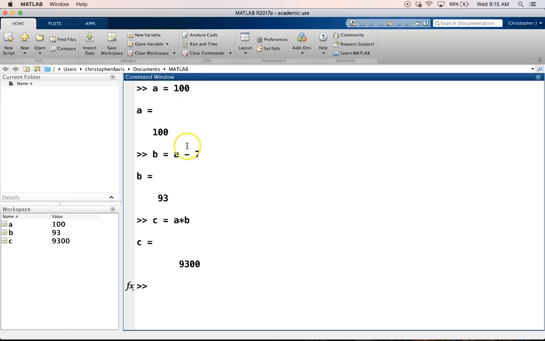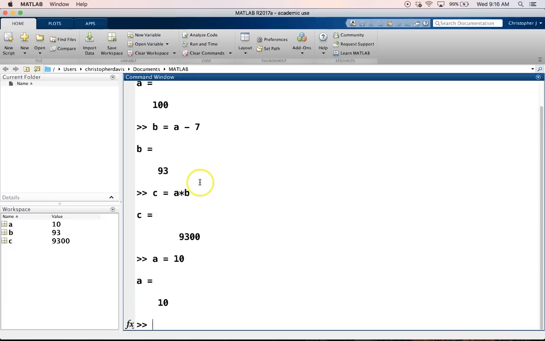So let's look at what I have here in the command window. I've defined A to be 100, B to be A minus 7, and C to be A times B. So those are some variables. The later variables are dependent on the previous variables. And imagine I've decided that I didn't define A correctly. What if I want A to be 10 instead of A equals 100? Okay, so I do A equals 10. Good enough. But that hasn't changed B, and it hasn't changed C. So if I want to also define those to be dependent on this new value of A, then I have to redo them. I have to redo B equals A minus 7 and redo C equals A times B.